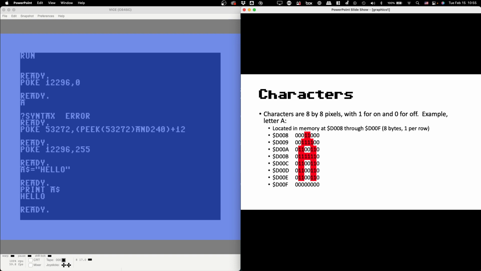Now that's going to be more relevant with machine language, okay? Because the machine language stuff can be put in memory wherever you want. So yeah, you can only have one BASIC program in memory simultaneously, but you can have as much machine language stuff in memory as you can fit. Okay, we'll get to that.